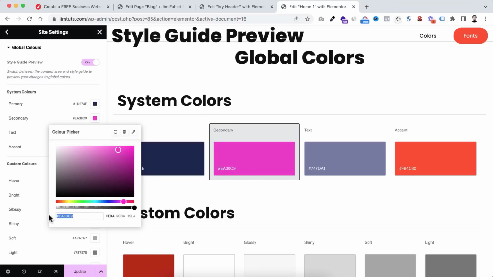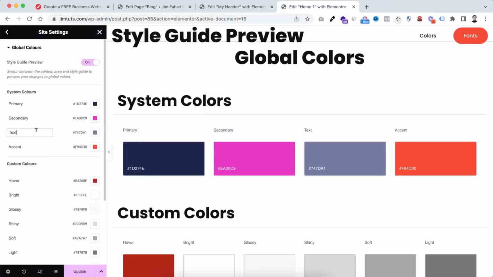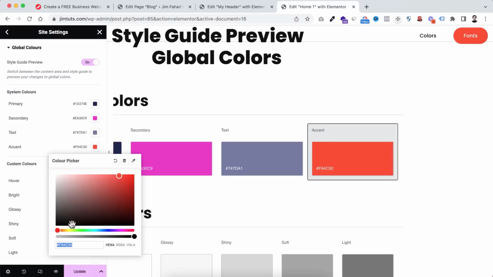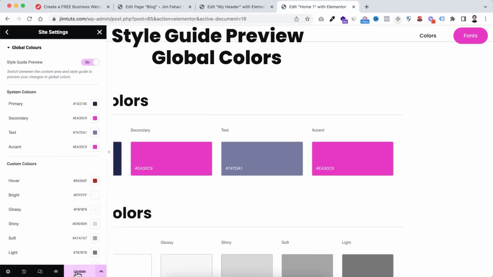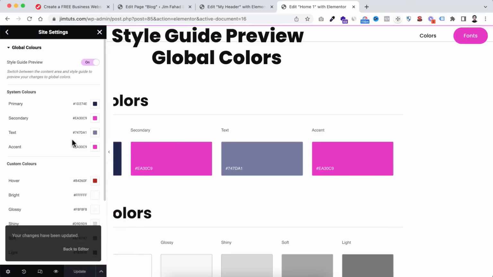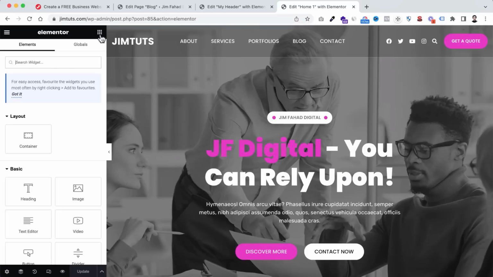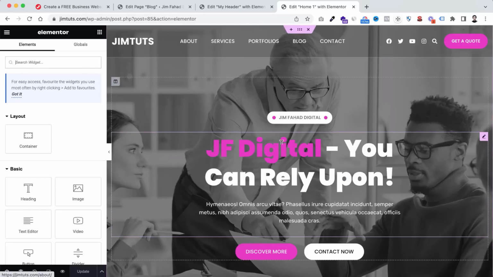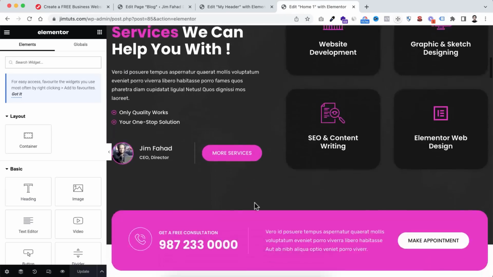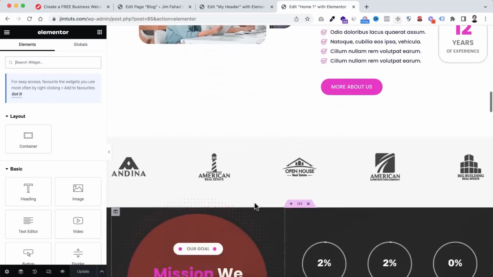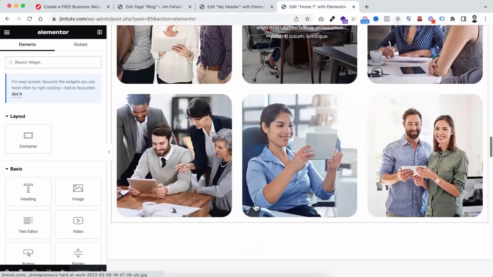Let's just copy this color code, and also with the accent let's just select it. I'm just pasting the same pink color here. So now if I just click on this update button and then click on this X, now just have a look, that orange color has been replaced with this pink color all over the website. So in this way, very easily you can change your brand color.